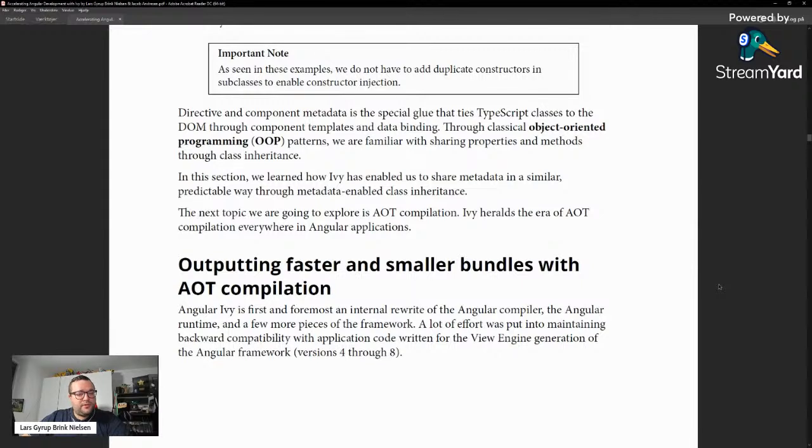Next section: outputting faster and smaller bundles with AOT compilation. Angular Ivy is first and foremost an internal rewrite of the Angular compiler, the Angular runtime, and a few more pieces of the framework. A lot of effort was put into maintaining backward compatibility with application code written for the View Engine generation of the Angular framework, that is version 4 through 8.